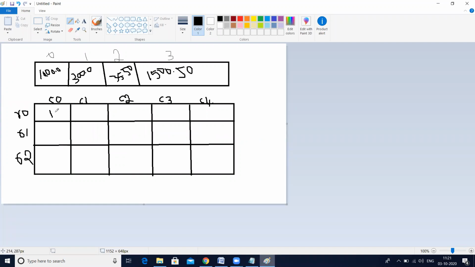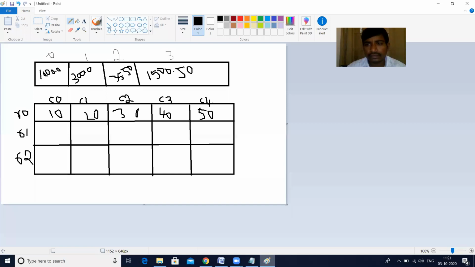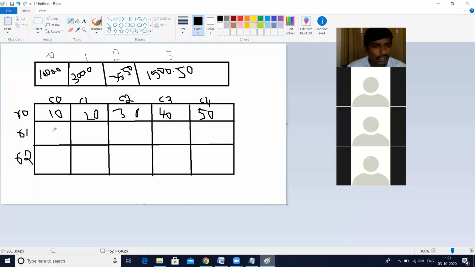From here, first row: 10, 20, 30, 40, 50. So the first row is over. Then the second row contains 60, 70, 80, 90, okay, like that. Again 20.